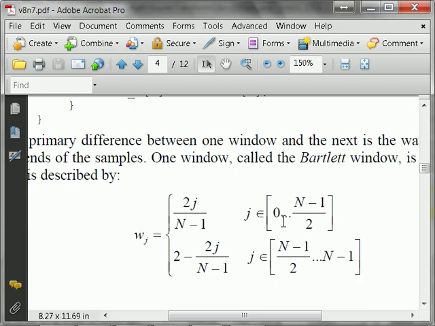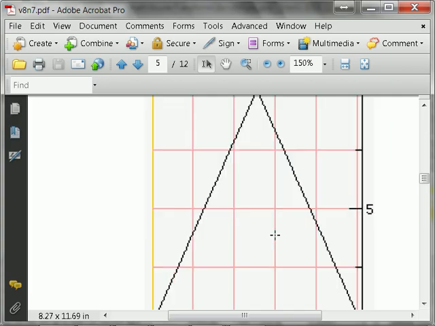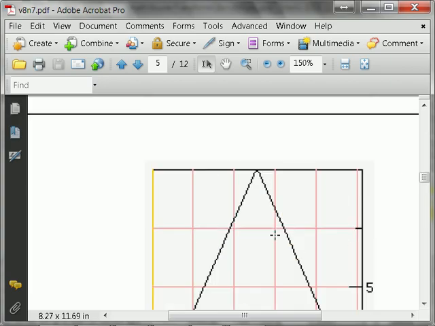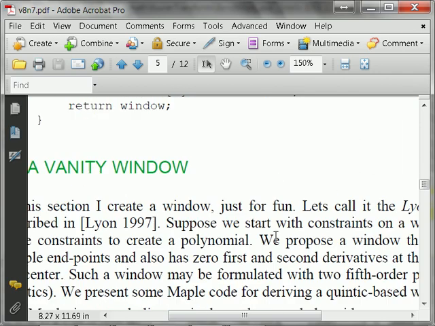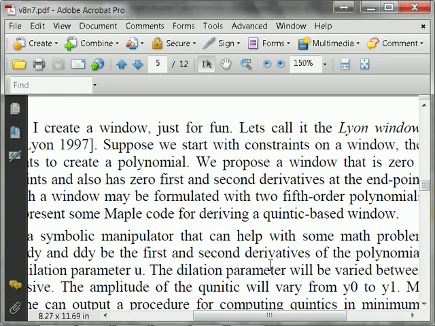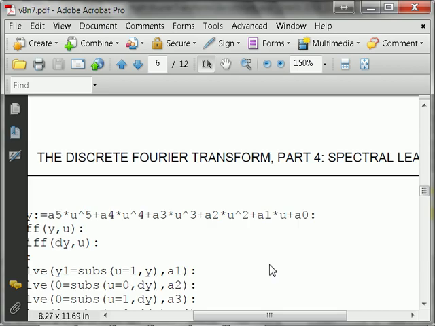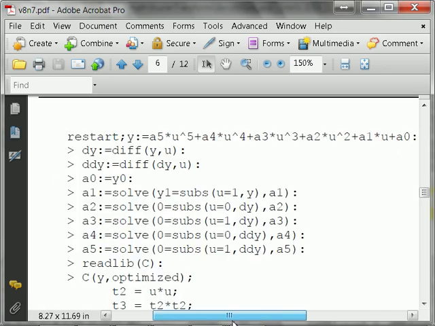You can make a little Bartlett window. There's the Bartlett window, triangular window. This is the vanity window. And so here's my little vanity window with a quintic polynomial being input into a symbolic manipulation program called Maple.